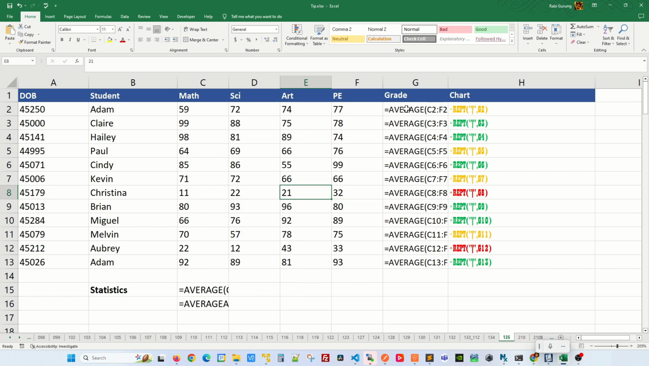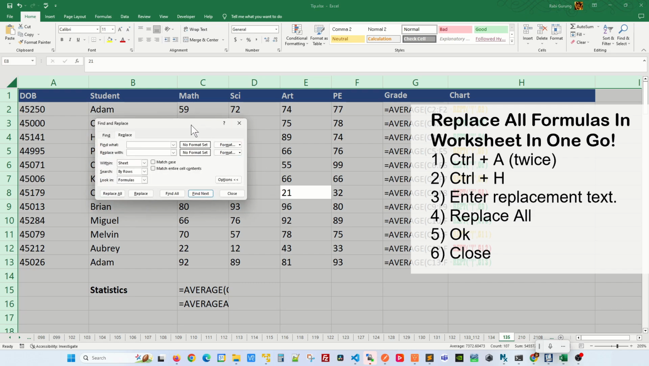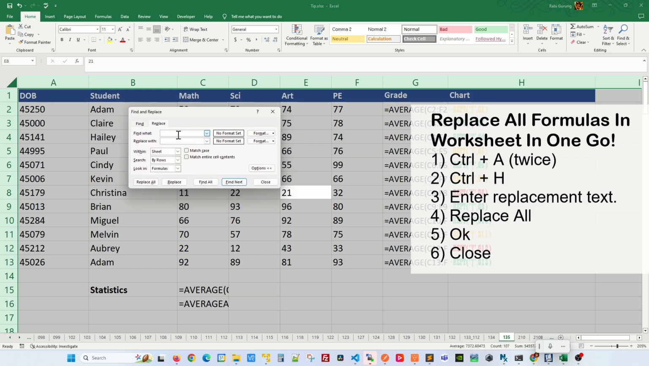Let's say, for example, I want to change the average into max. The way to do it is press Ctrl A twice to select all the cells on your spreadsheet here, and press Ctrl H to bring up the Find and Replace pop-up window here. I'm going to replace average with max, like that.